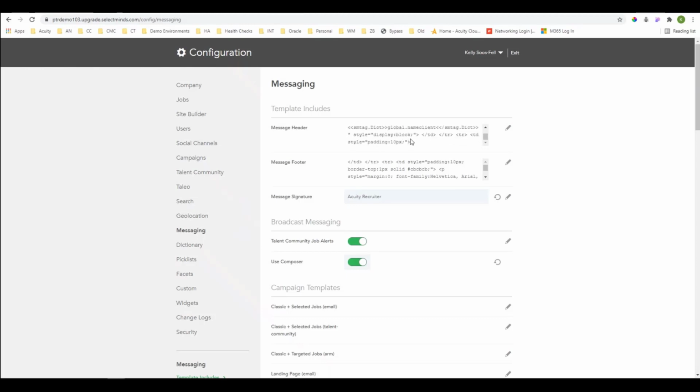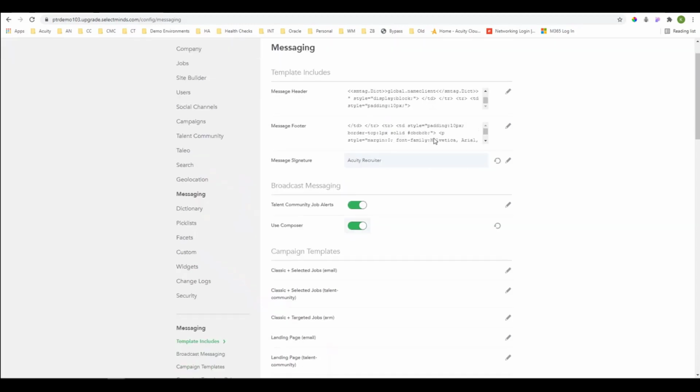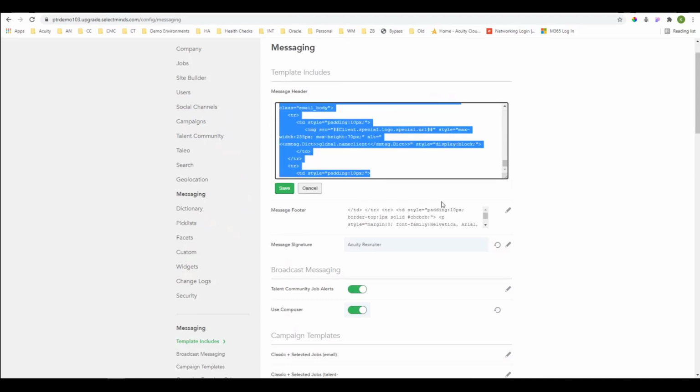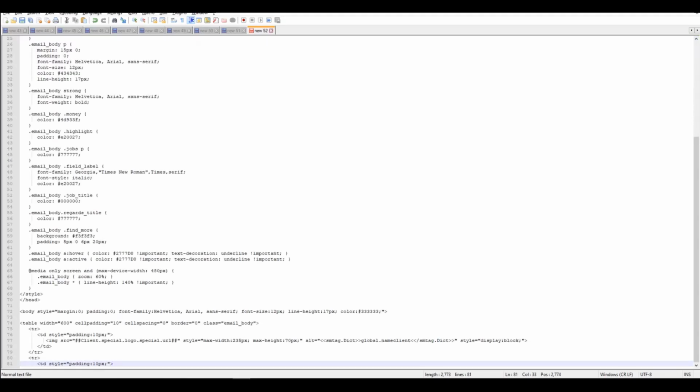Notice it is very heavily coded with HTML, but the text is very long and hard to read. You can click on the Edit pencil, which will expand the window and make it a little bit easier to read. However, one of the things I like to do is copy the whole thing and put it over in Notepad. It makes it much easier to read. This requires a little bit more than basic knowledge of HTML functionality and coding.